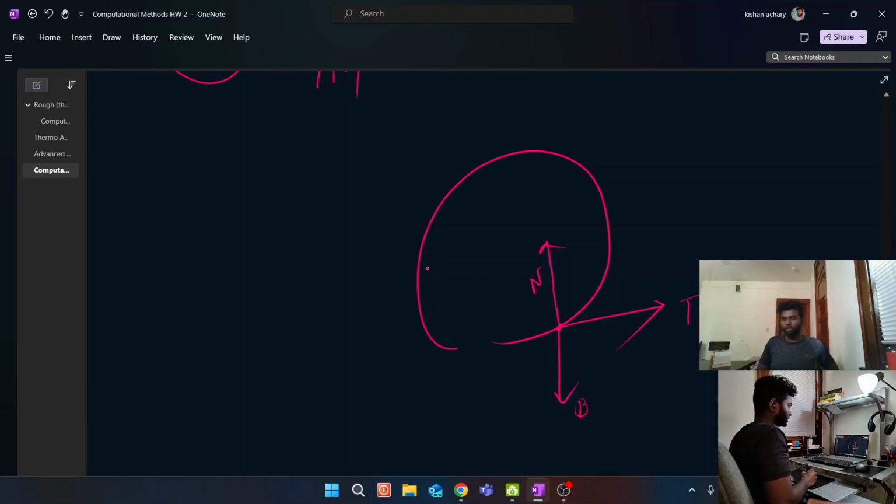To find the base vector, which is perpendicular to both normal and tangent, we'll do a cross product. As you can see, we'll do a vector cross product, n cross t, and it will come from this to this. Using the right hand thumb rule, it will point outwards. This is the b vector, the base vector, and this is the normal vector.